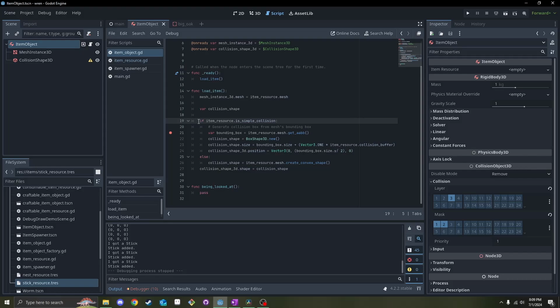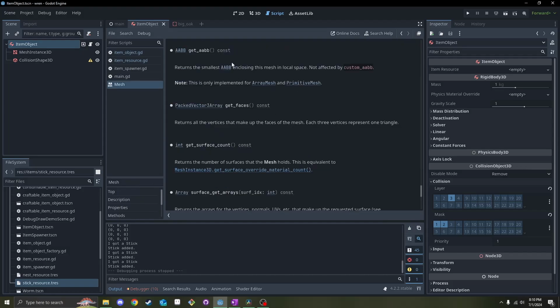So to create a simple collision shape, I'm first getting the bounding box of the mesh. And I'm getting that through this getAABB function. Now this function eluded me for a while because I kept glossing over it because I was like, what the heck is an AABB? Well, if you take a look at the documentation, you can see that this is basically like a bounding box that encloses the mesh.